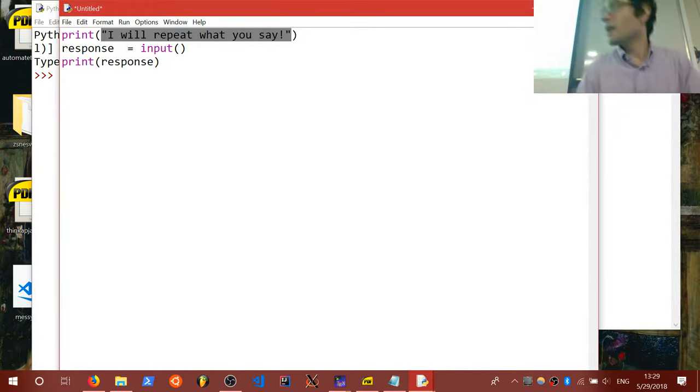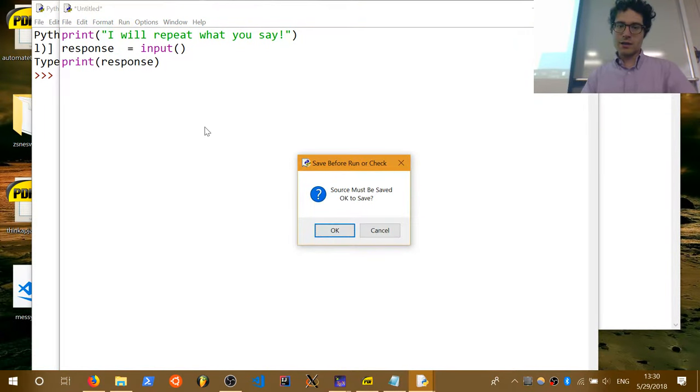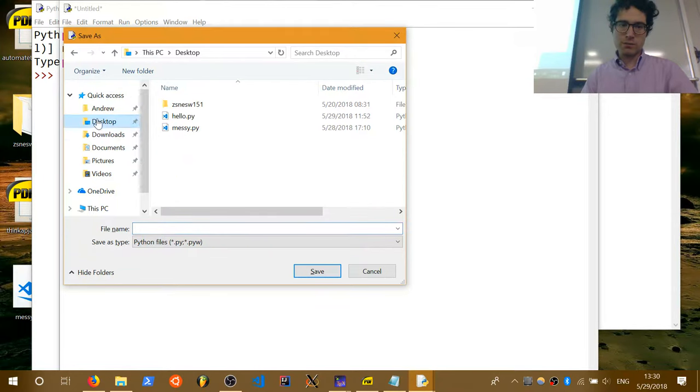So, I will repeat what you say. This evaluates and it says, oh, there's a string there. And then it's going to also evaluate response and say, oh, there's a string there. We'll print out that string. So we need to save it.